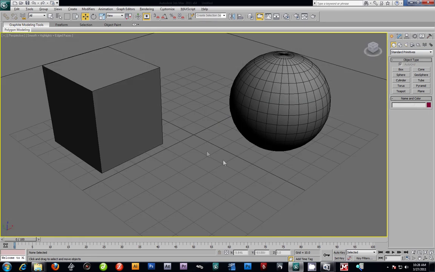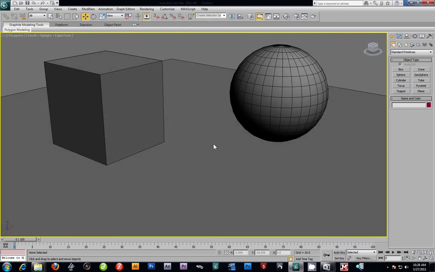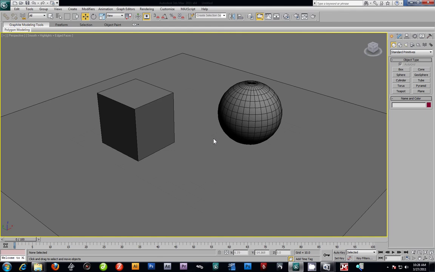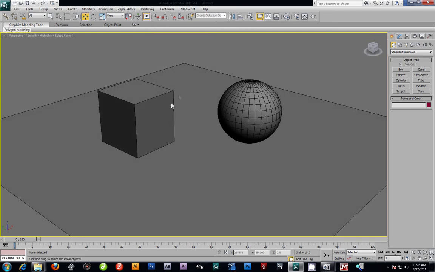Alright, I'm just hitting Alt W here, and I'm turning off G. Alt W, by the way, is to minimize and maximize, and I turn G on and off, for your grids. Alright, let's go back to our lights.